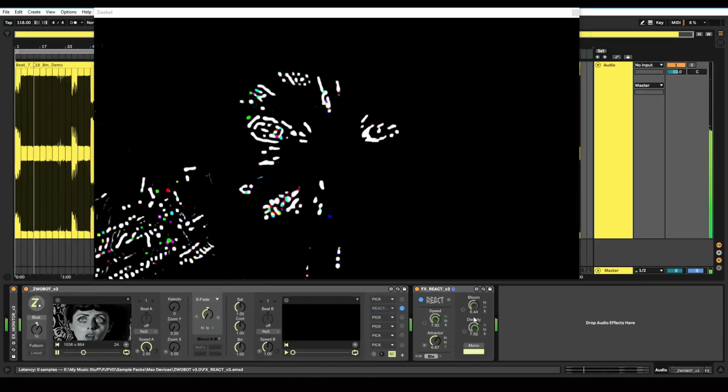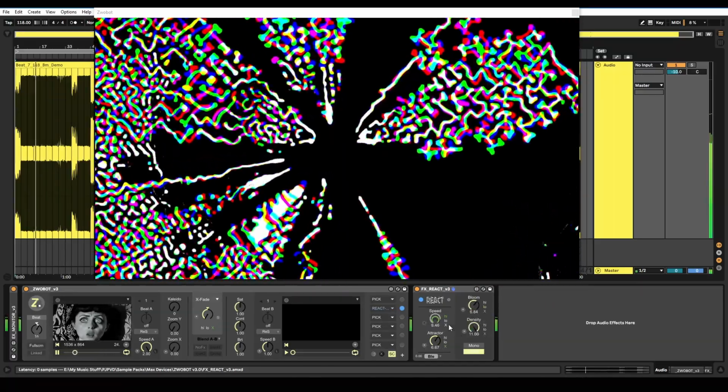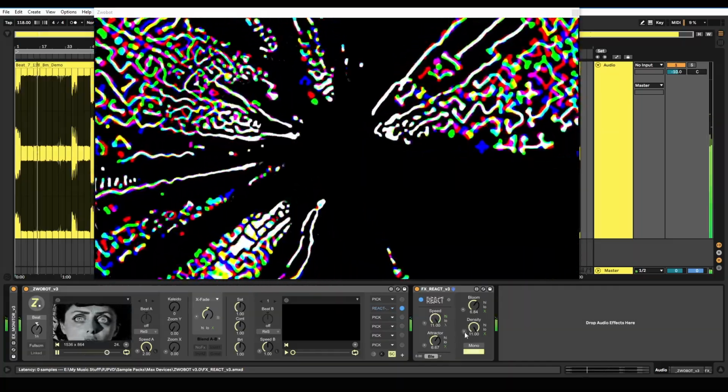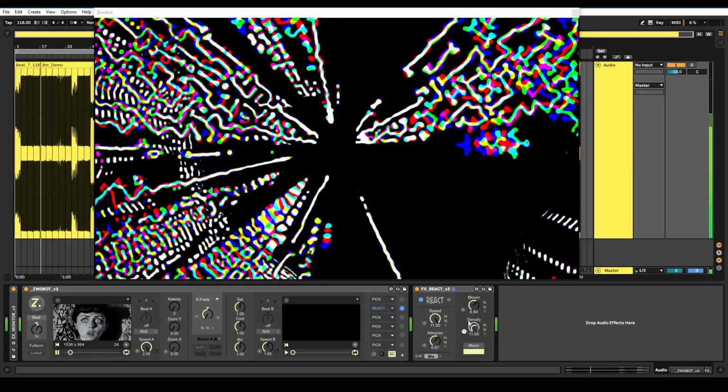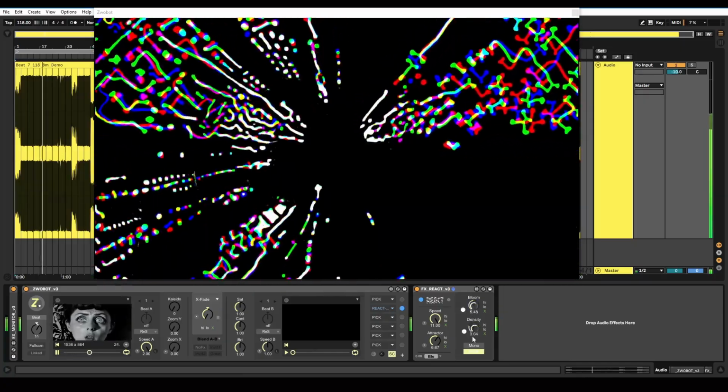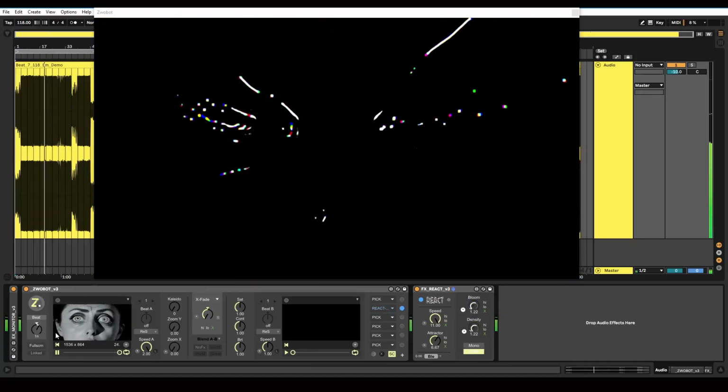And they all have beat controls. They can respond to the BPM instead of the audio by clicking this button, and that's going to correspond to whatever you've got set up on your master beat control on your ZwoBot player.